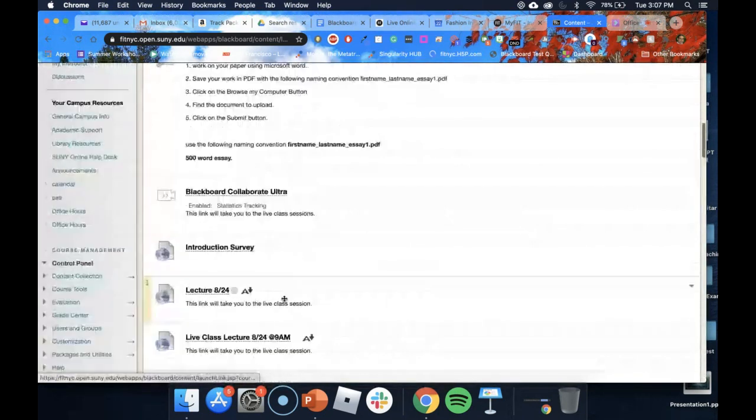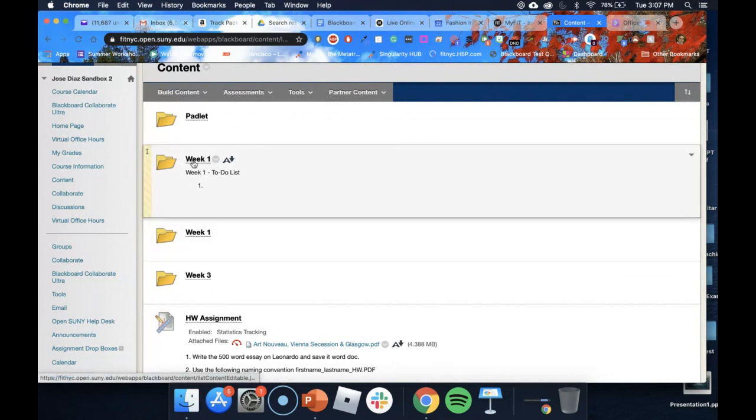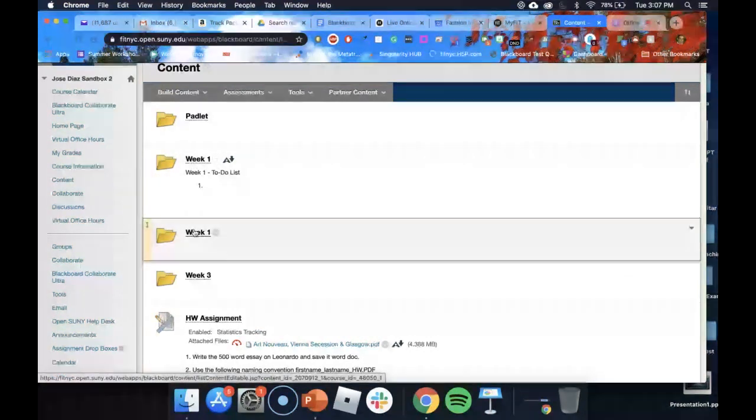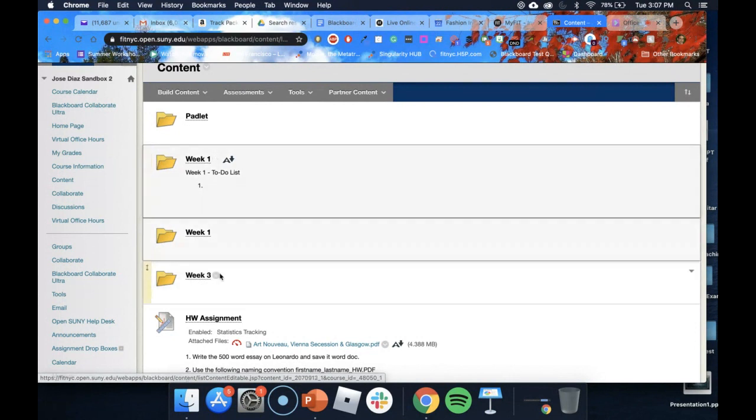I usually recommend creating folders to organize yourself, whether you do it in weeks or units, or if you want to do a folder just for assignments, or a folder just for a midterm, a folder just for the final. Up to you how you decide to design your course. Is everybody any questions so far? Yeah. Okay. So based upon that, how do you create a folder?